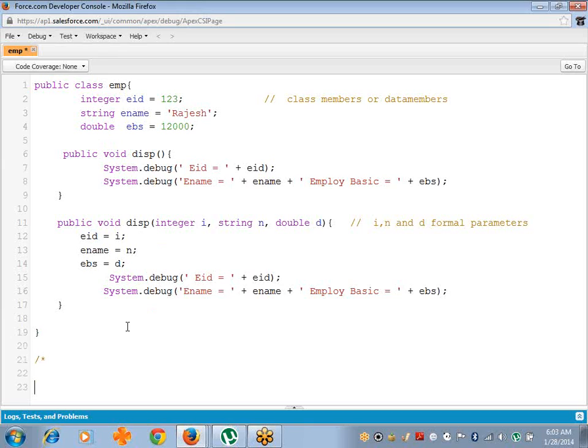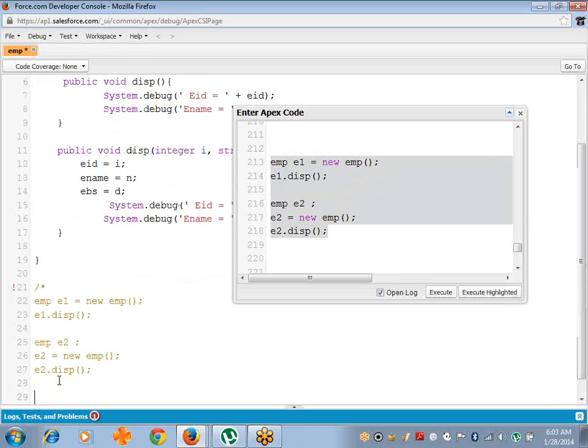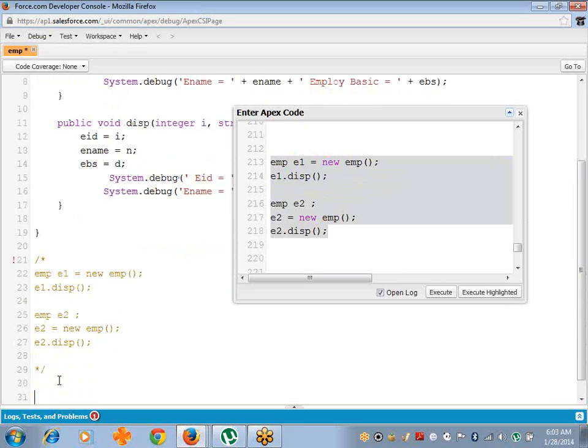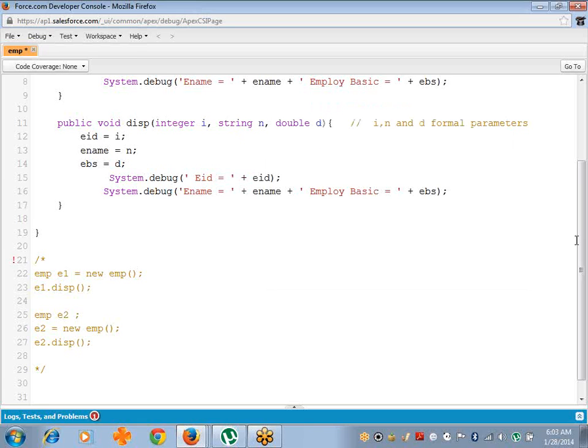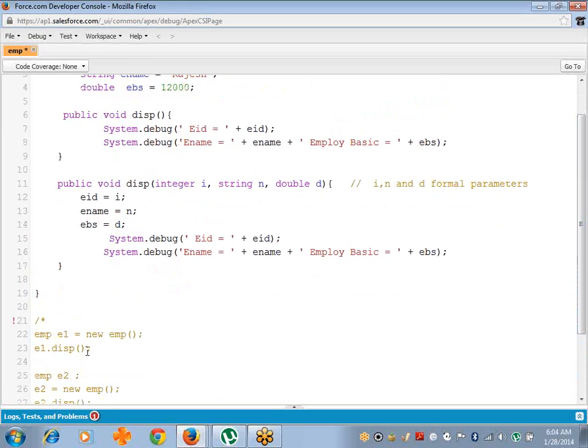So to export that, so we can... whenever I export this program here, I'm passing this by event.dsp. So this is the display method I'm calling for displaying the values.